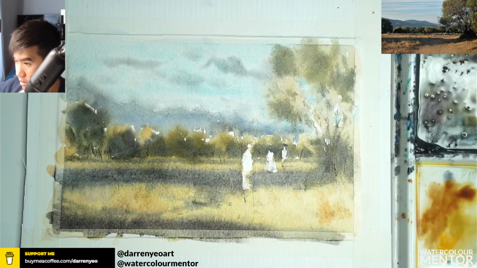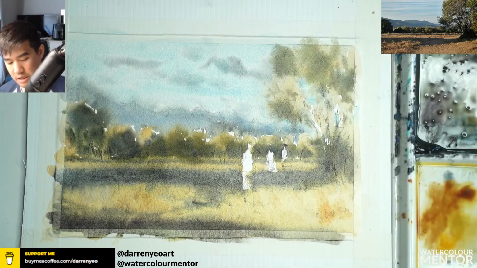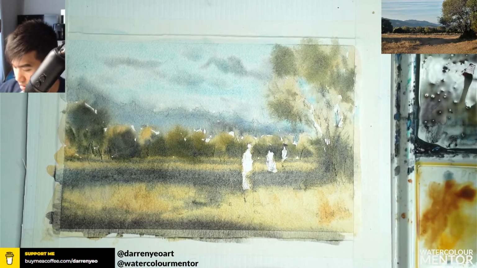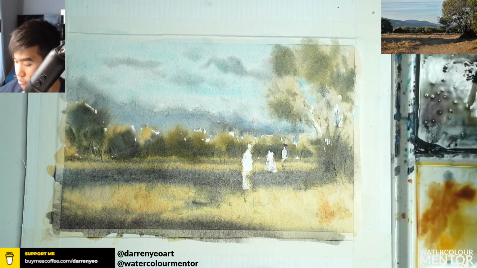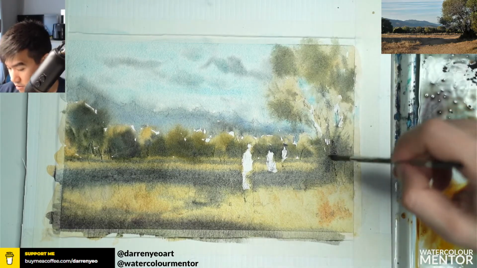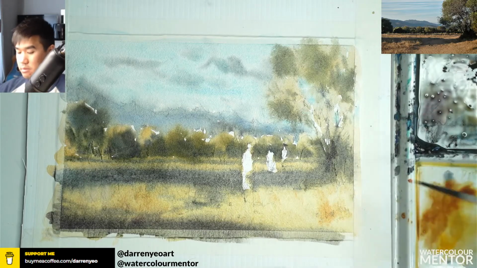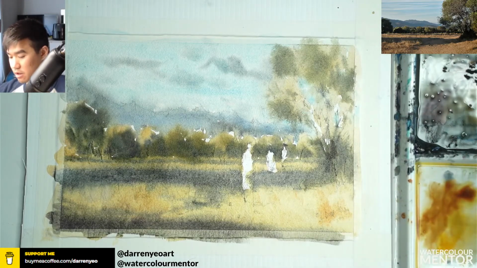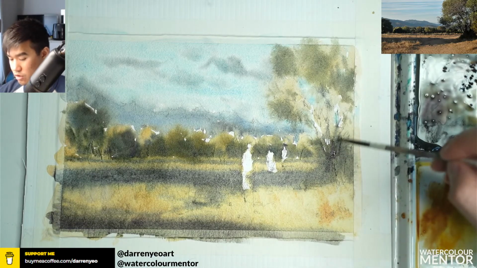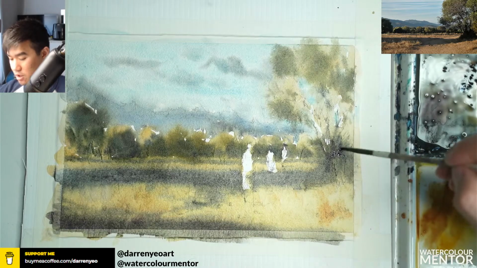Okay, now let's put in some more details in the tree. The tree is actually darker. So, a touch of brown, a touch of blue, ultramarine blue, and brown. And I'm going to work on this base of the tree here. It's about time we can go in here and get in the trunk of the tree without it spreading too much.